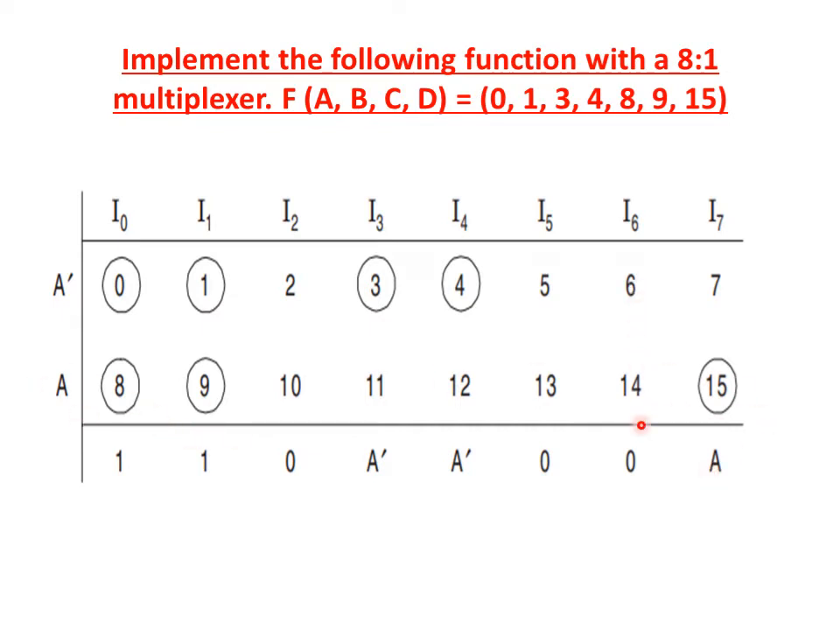Here nothing is grouped, so 0. Here also nothing is grouped, so 0. Here A bar is grouped, so the answer is A bar. Here 3 is grouped, the corresponding input is A bar, so the answer is A bar. Here nothing is grouped, 0. Here both the cells are grouped, so A plus A bar is equal to 1. Here also both the cells are grouped, so A plus A bar is equal to 1. So now the input for I0 is 1, I1 is 1, I2 is 0, I3 is A bar, I4 is A bar, I5 is 0, I6 is 0 and I7 is A.